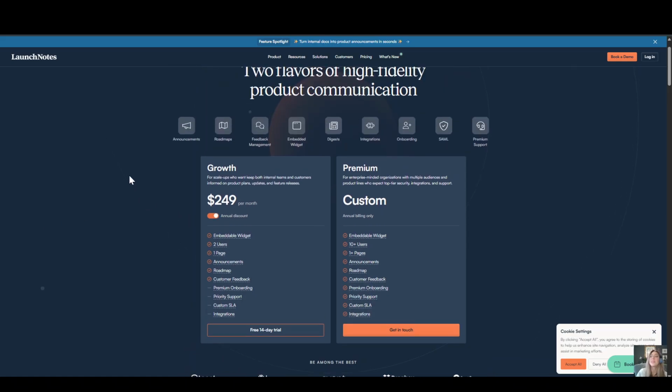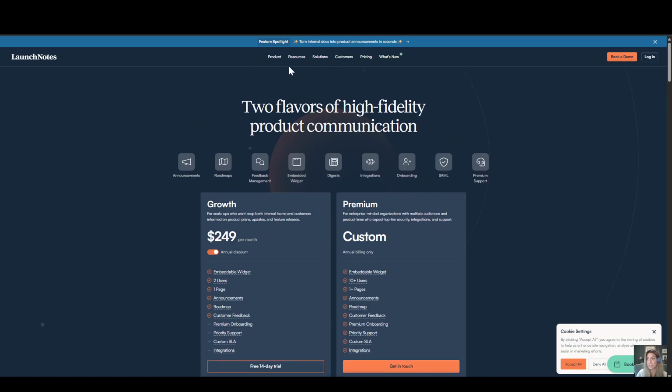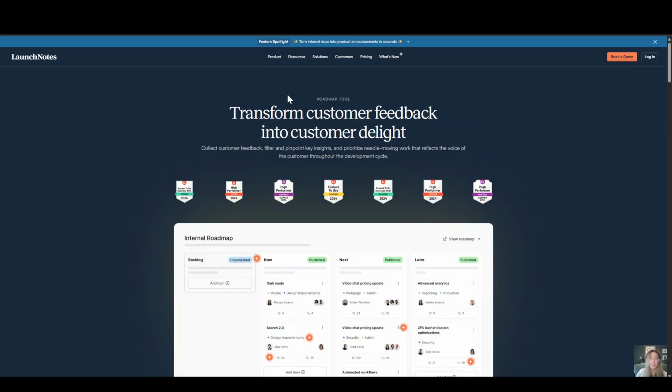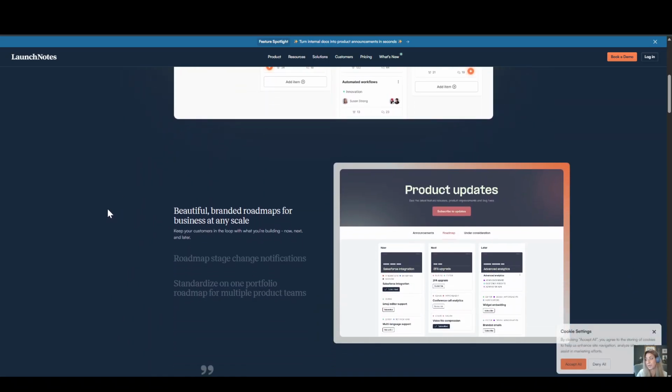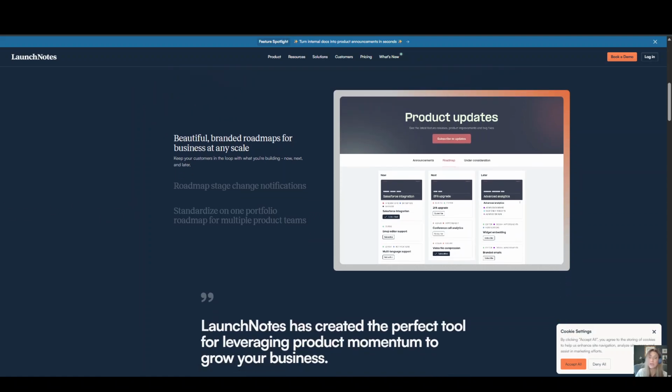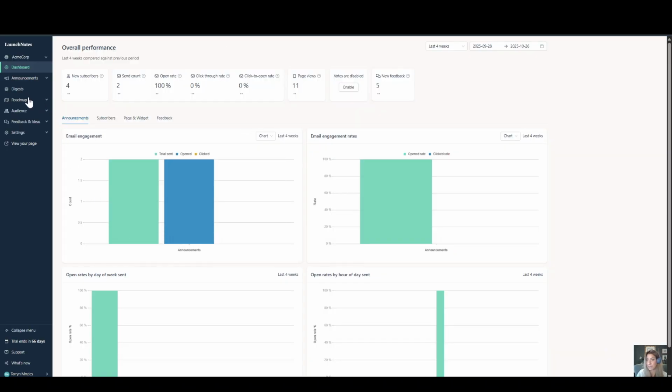Now, first of the functionalities we're going to have a look at is the roadmap functionality within the tool. Now, in terms of both roadmap features, I think that this is where LaunchNotes probably really shines in terms of its functionality. Now they've got a really clean drag and drop interface, so you've got private and public views, and I'm going to take a little bit of a deep dive into the tool itself.